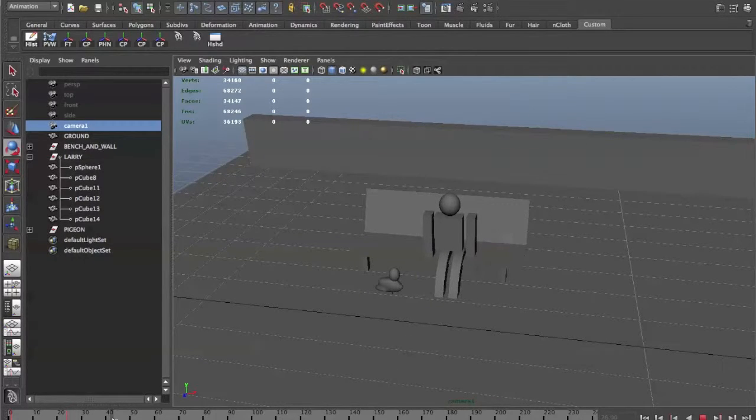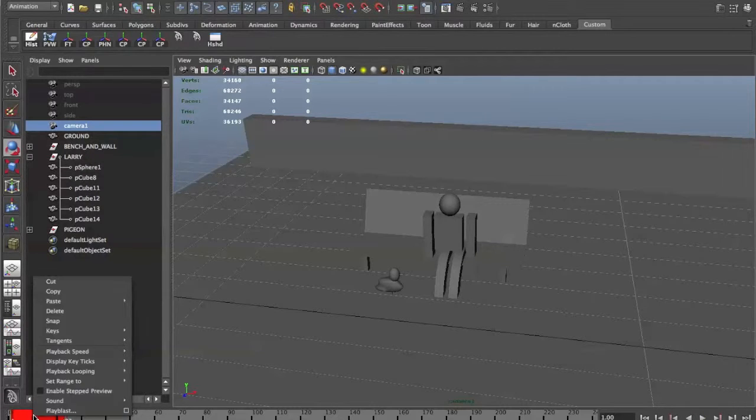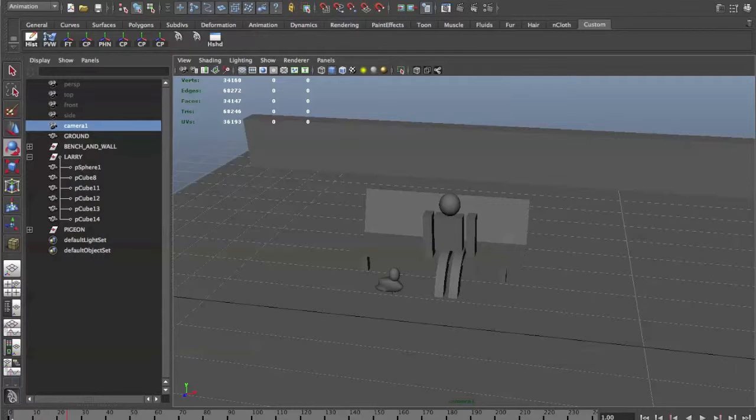Now if I hit shift and middle click and drag, I can actually select or move these red things with these arrows. I can scale it and move it, and that does take a little bit of getting used to.